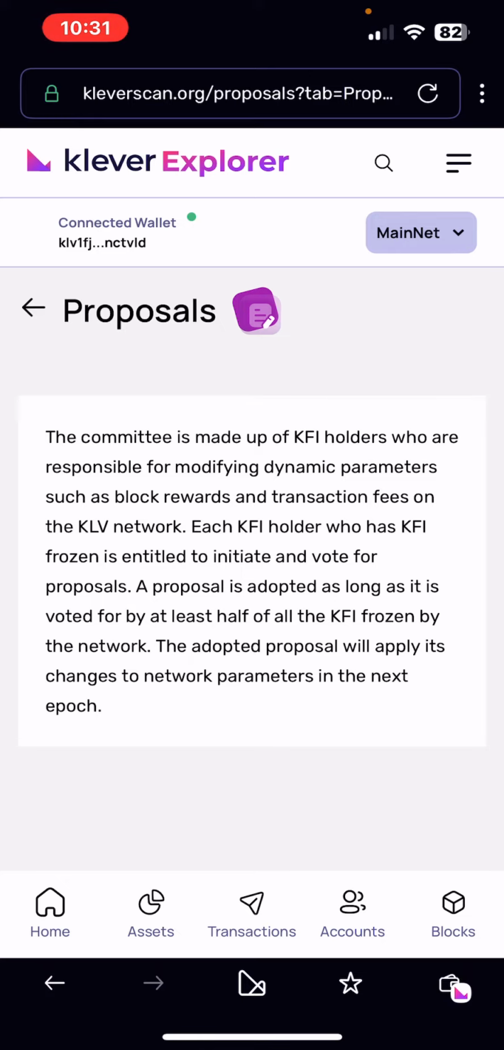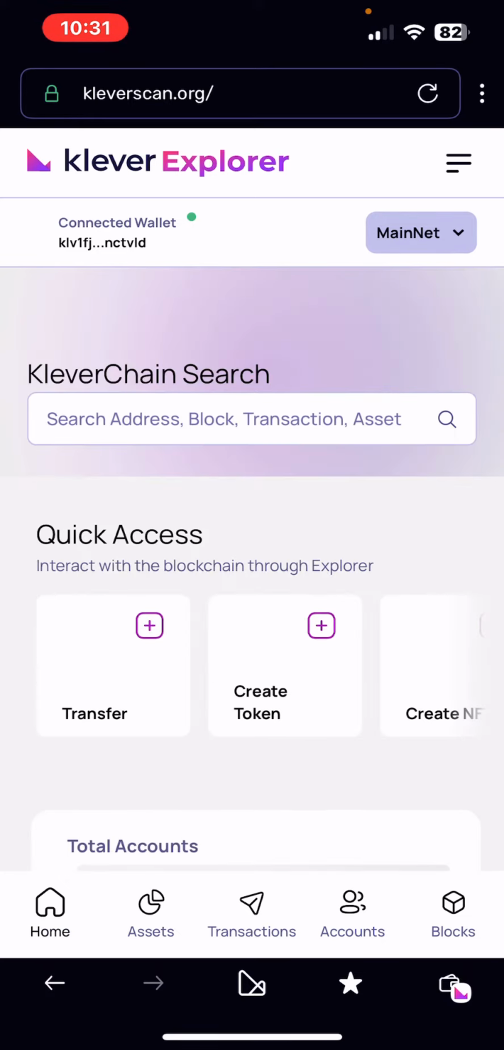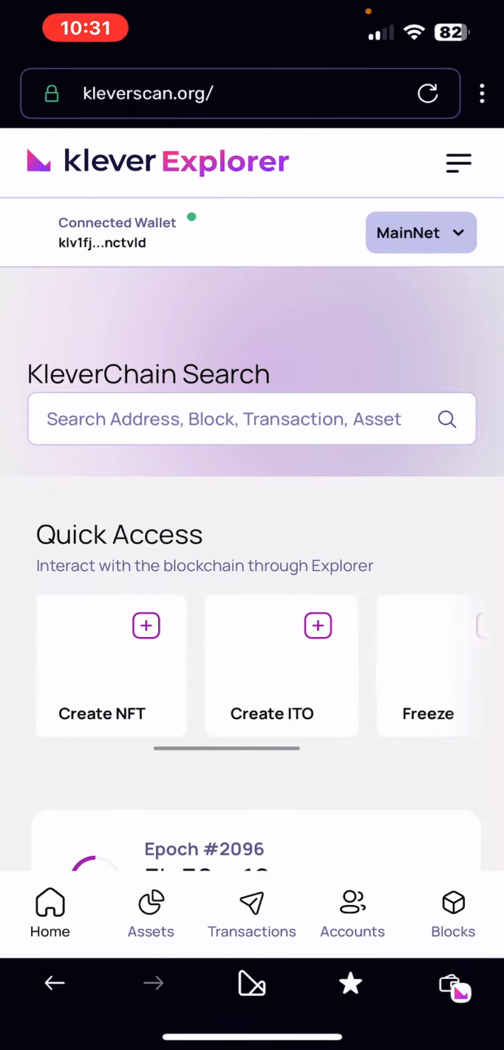Okay, after you've done that, you know what you're going to vote for. Hit the Klever Explorer, bring you back here to the quick access on the main page.